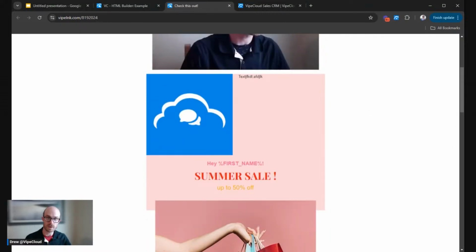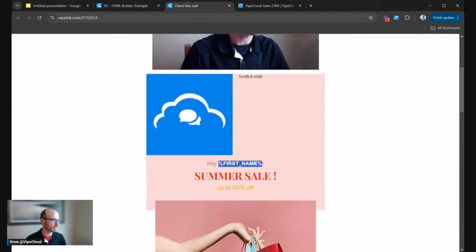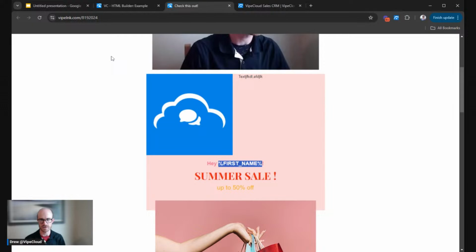Now, something that's important here, because this is an email template builder, we have these merge tags, and you'll see right here that this merge tag is actually not working. The reason for that is because when somebody is simply viewing this URL, VipeCloud has no way of knowing who they are. And so it's not going to merge their information if you've just shared the URL with them directly, that is.